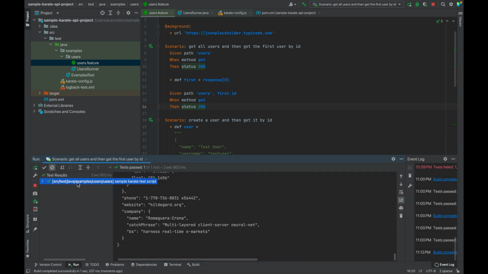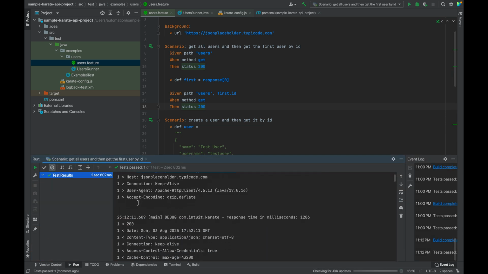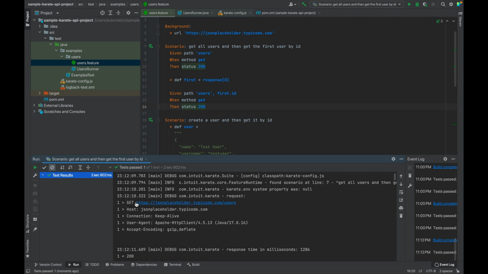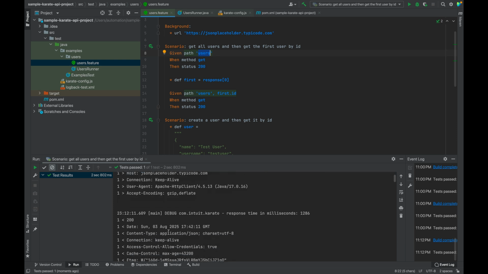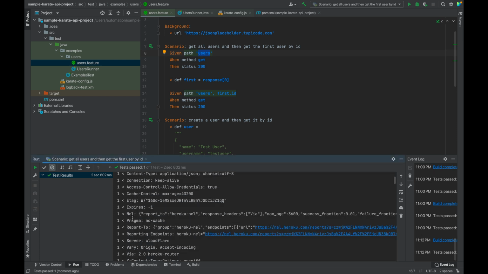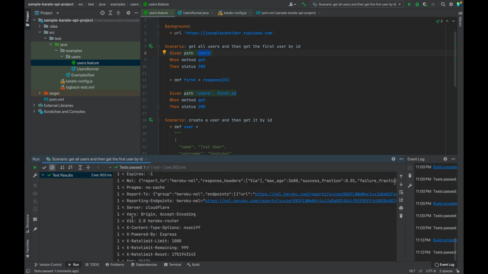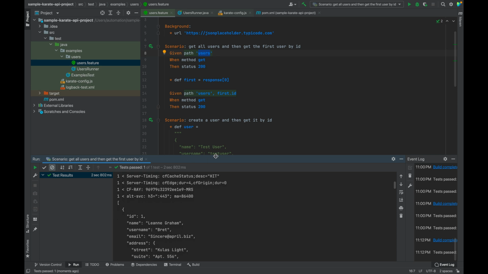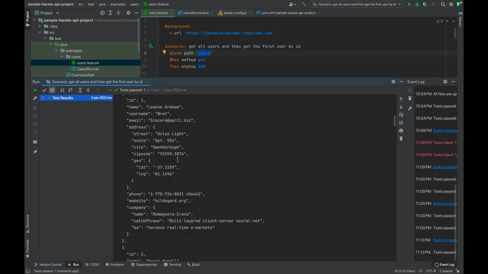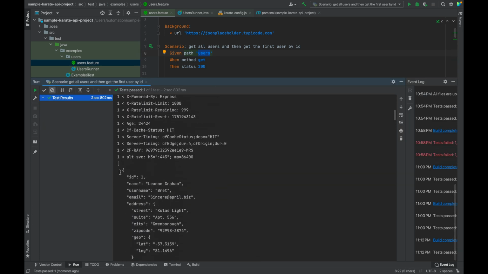You can see here in the console, we can see the call happened. So get off, you see this host is followed by the users, and then it makes the call, and it returned 200. So it returned some JSON object, an array of JSON objects.